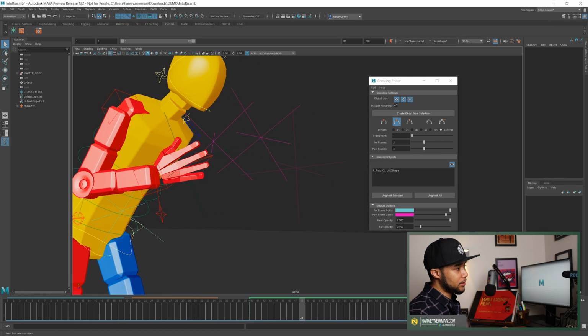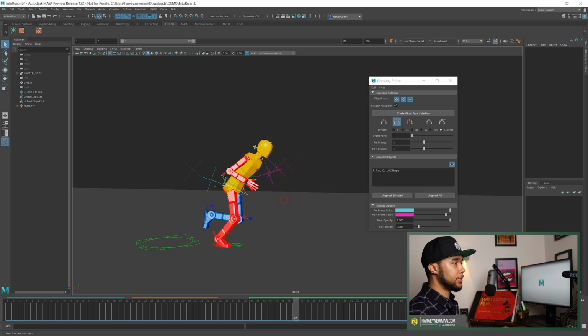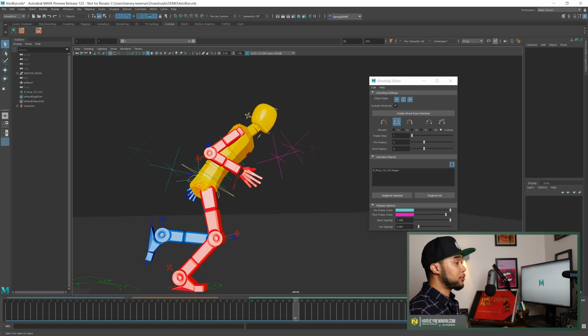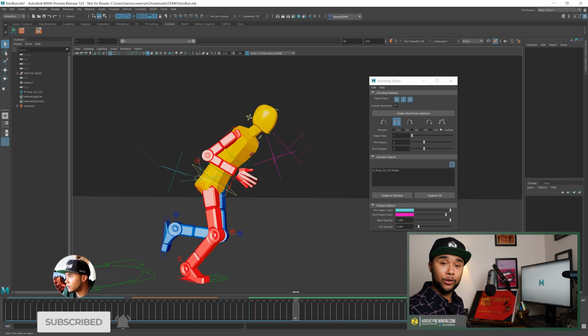And then the far opacity, which is for the keys that are further away from the action, are a little bit more faded as you go through, right? So you can get that onion skin feeling, that is really, really nice. So that is basically what ghosting is and what ghosting gives you in Maya 2022.